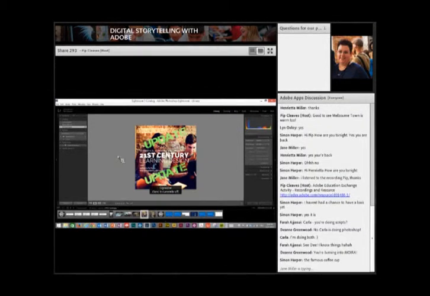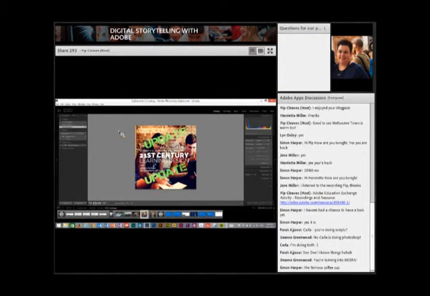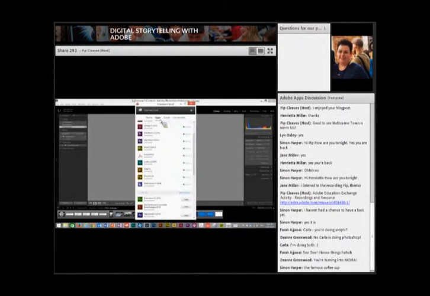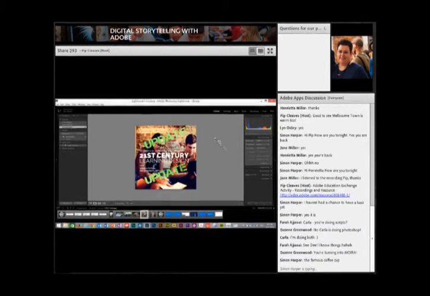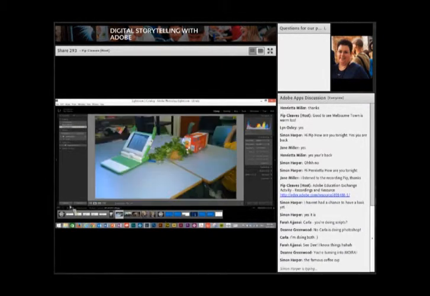Lightroom is basically a really basic, quick and dirty way to use Photoshop. It's part of your Creative Cloud subscription, so if you do have Creative Cloud, you can find it under your apps area. Currently Lightroom 5 is the version that we're using, and that's what I'm using today.